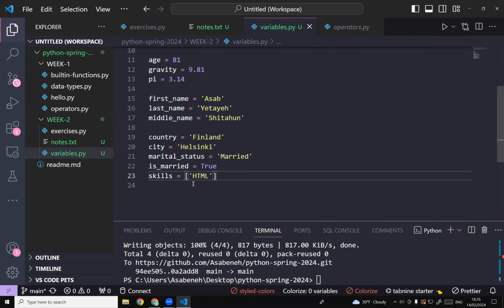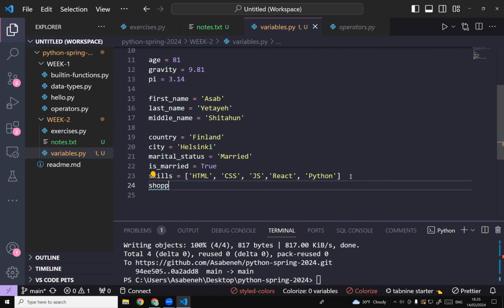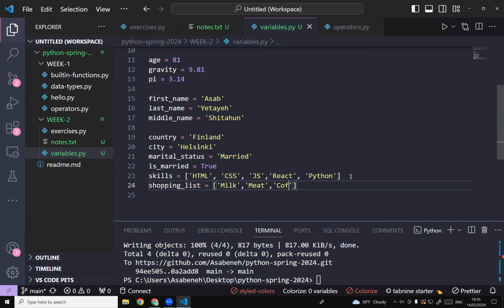And maybe I can say I have HTML skill and I may say CSS or maybe JS and the React, and of course Python. Of course, we don't just list down everything. Or maybe how about a shopping list? Do you buy at the shop? Of course, milk, right? And then some meat and some coffee and sugar or some honey. Yeah, the list goes on, right?